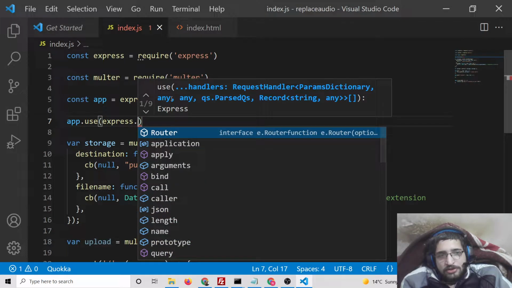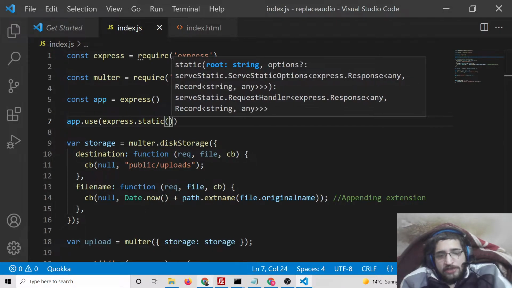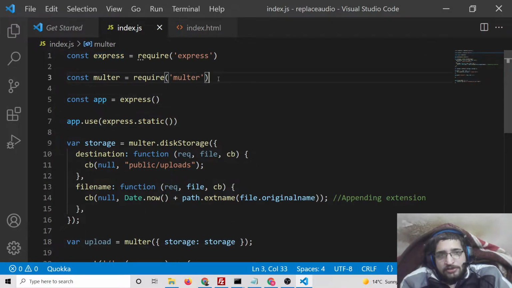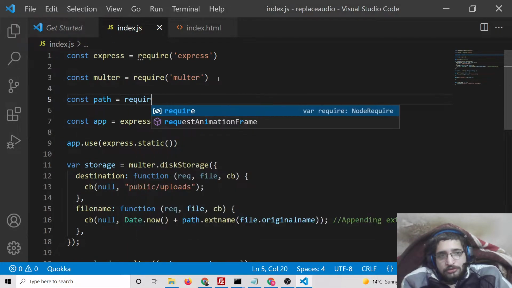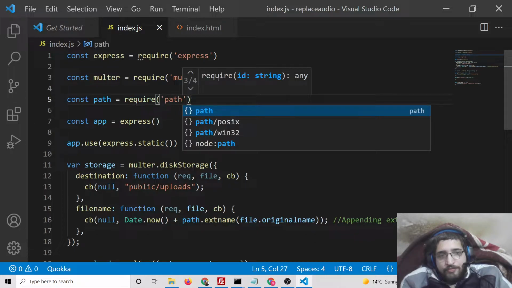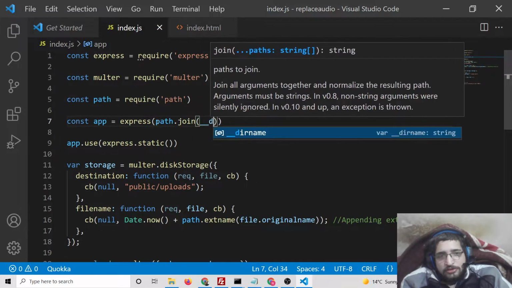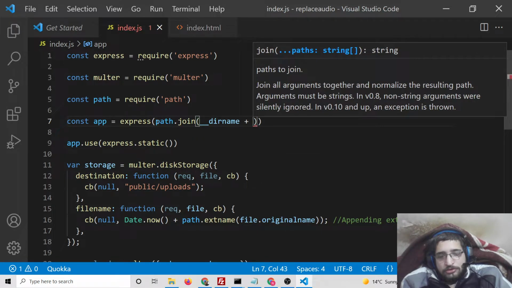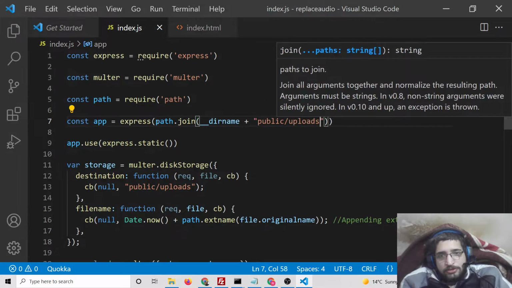express dot static. I think in order to make a static directory, static function, and here we need to pass our path dependency also. So we will join it, use the join method. Public/uploads.